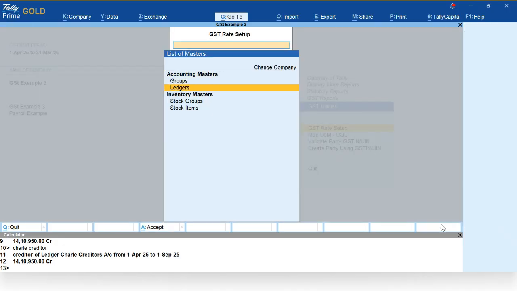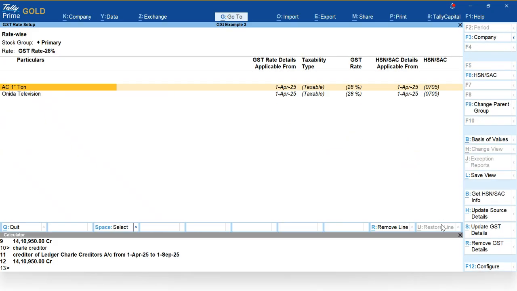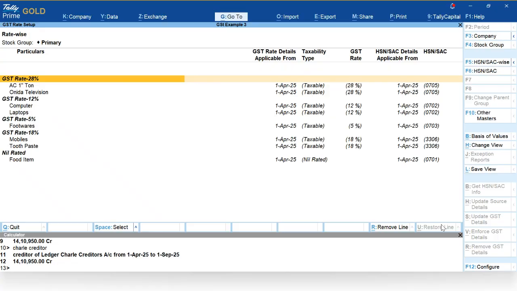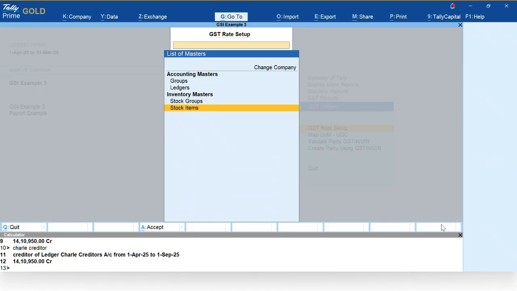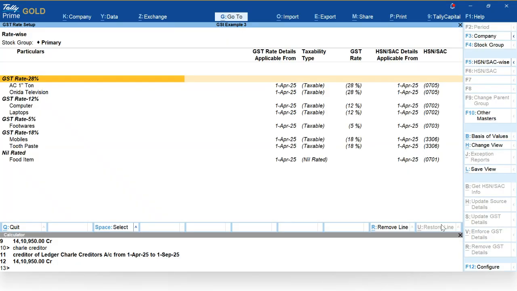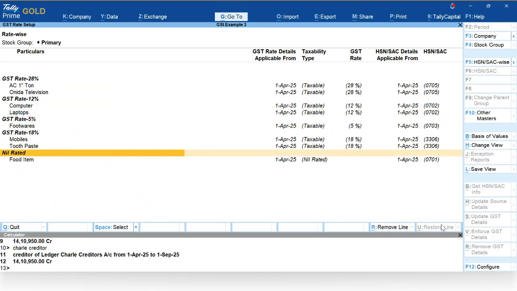Then stock items. You can check from here on stock items how much rate is applied. And we already learned the concept of classification. According to the classification, you can set. So it is showing you the concept of tax. What is the rate for each and every item? Stock groups: GST rate 28%, 12%, then 5%, 18% and nil rate. This is a very important report. Every time we need this, it is very important.